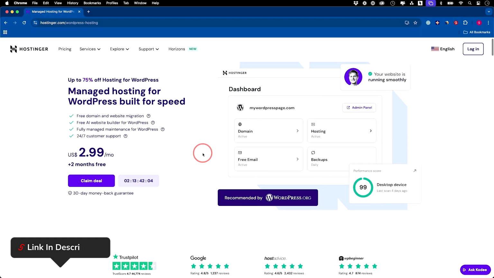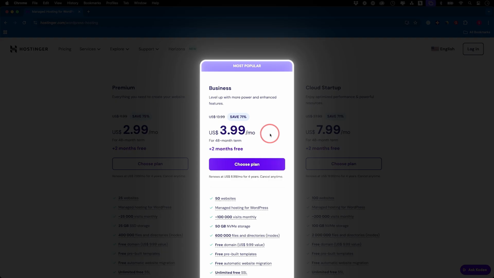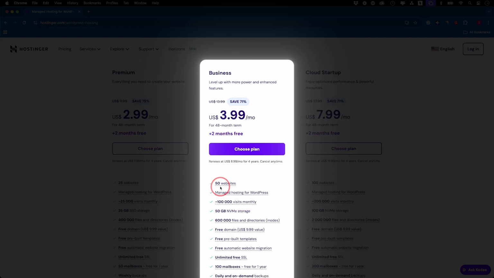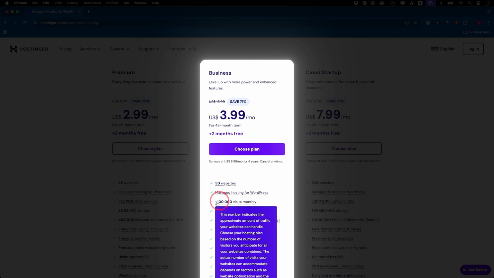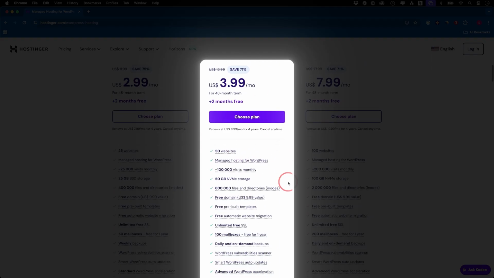Okay, I'll go ahead and put a link in the description to this page right here. And this is the plan I have. And the way the hosting works here in Hostinger, you could have, with this plan, for example, 50 different websites. So some other platforms, you have to basically pay for hosting per individual website. But this is a hosting plan where you could have 50 different websites under the same plan.